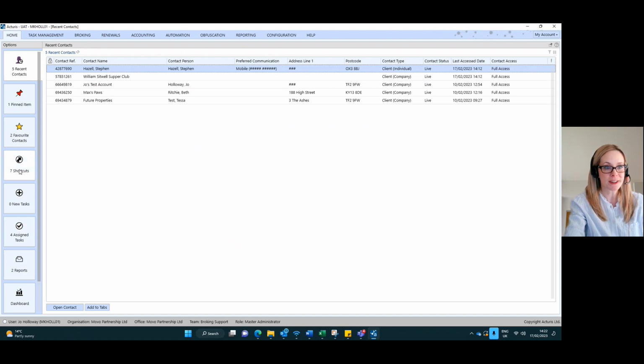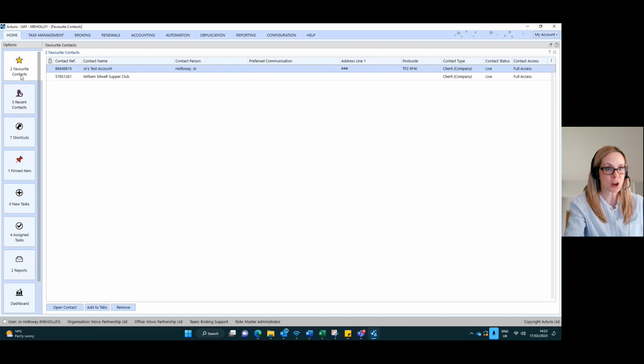Okay, so I'm going to talk through this left-hand bar then and what we can see. Everybody's maybe in a slightly different order to what I've got mine, and that's because the ordering is customizable. So you can drag and drop these to the order of your preference. But let's start at the top then.